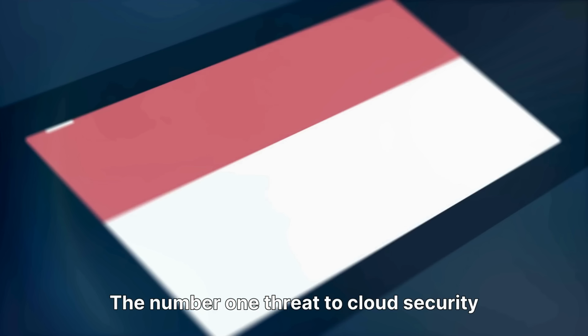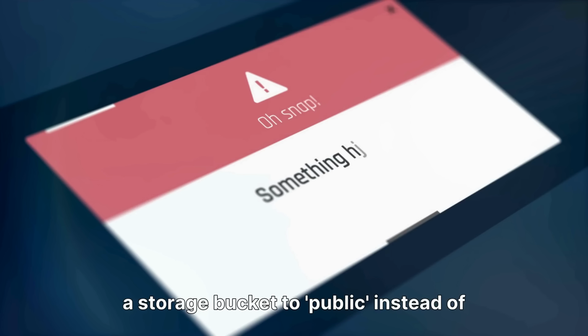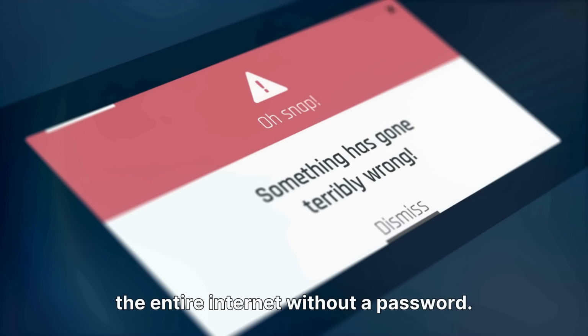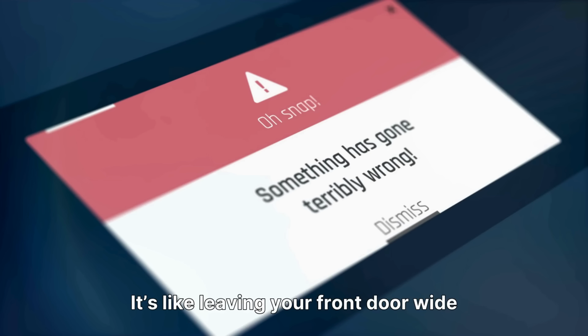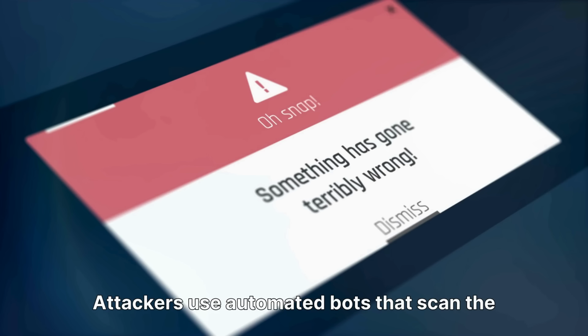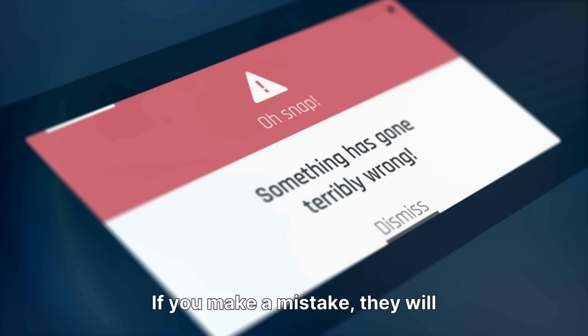The number one threat to cloud security is misconfiguration. This is when a user accidentally sets a storage bucket to public instead of private, or leaves a database open to the entire internet without a password. It's like leaving your front door wide open. Attackers use automated bots that scan the internet 24/7 looking for these open doors. If you make a mistake, they will find it in minutes.